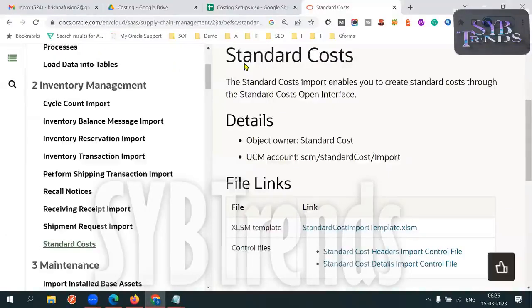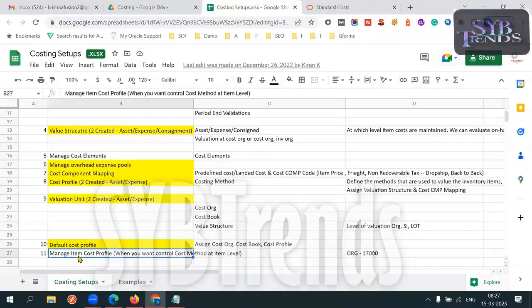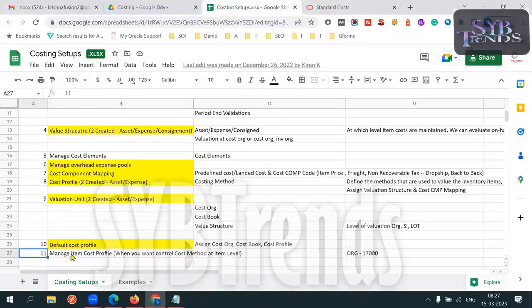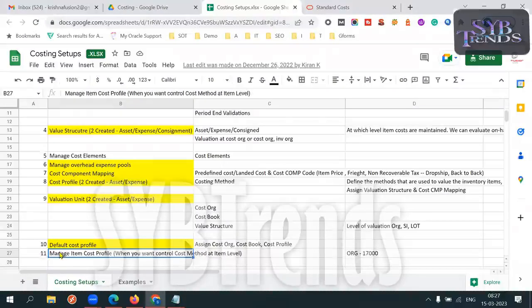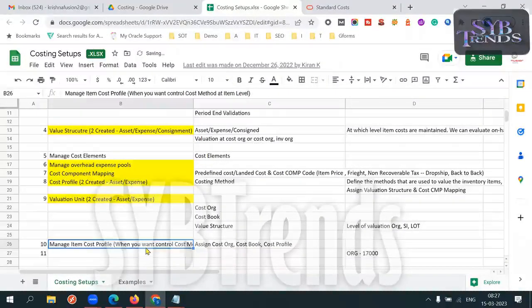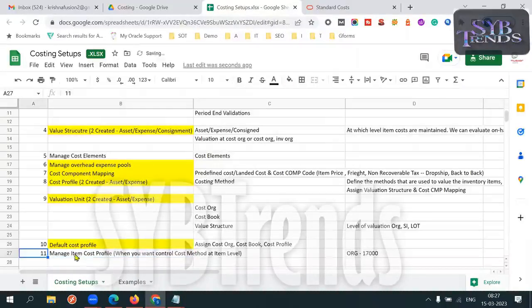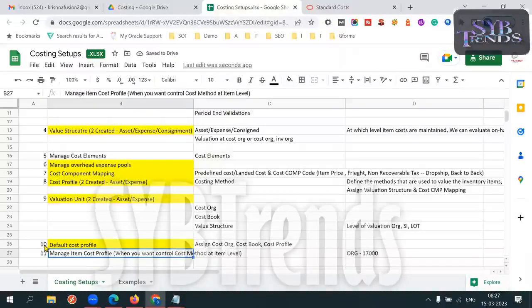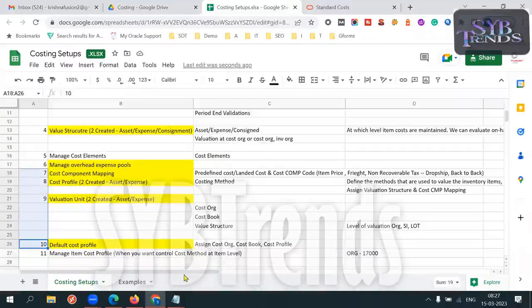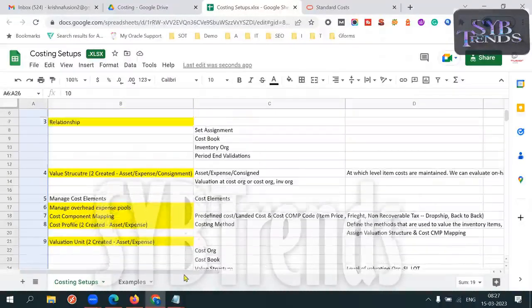So this is the 10th setup. Sorry, 11th setup. Item level cost profile. When you want to control the cost method at item level, you do this configuration. We are not doing this configuration. Why are we not doing this configuration? Because we are following the cost profile or cost method at which level? Cost org level. Okay, that's why I'm not doing the 11th setup. So these 10 setups I completed. If you have any questions in these 10 configurations, I will explain.